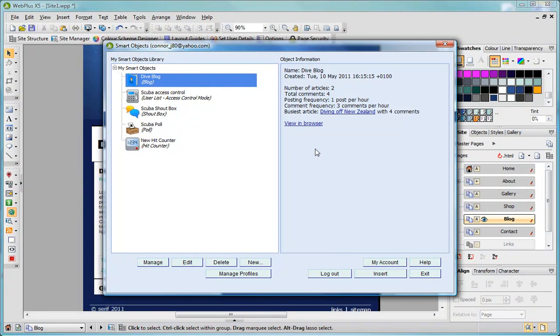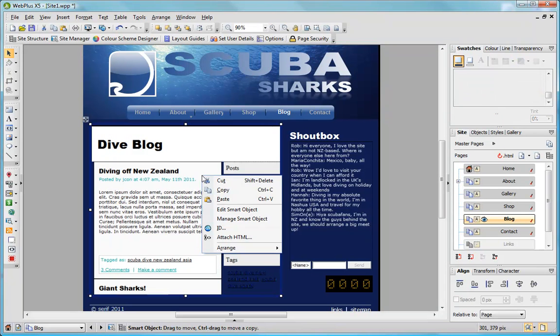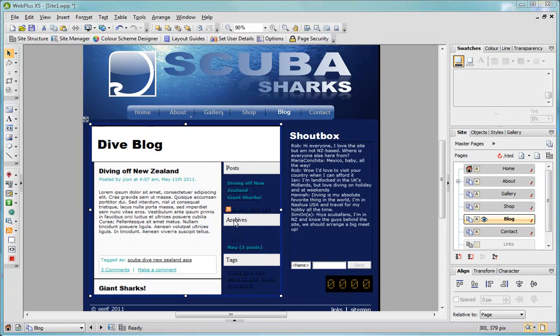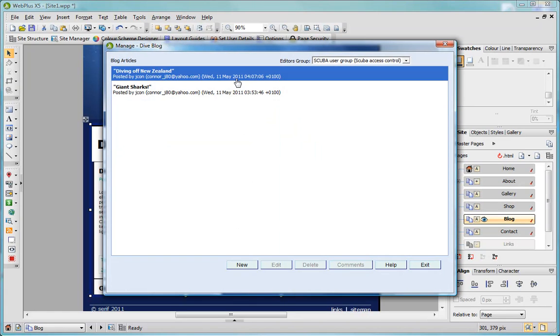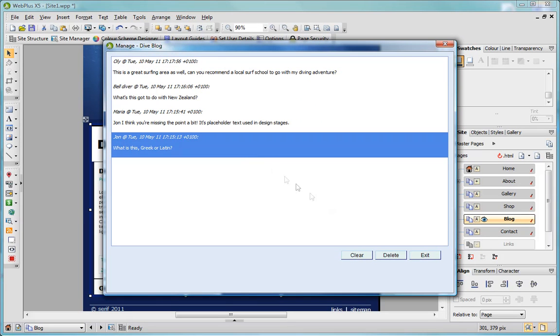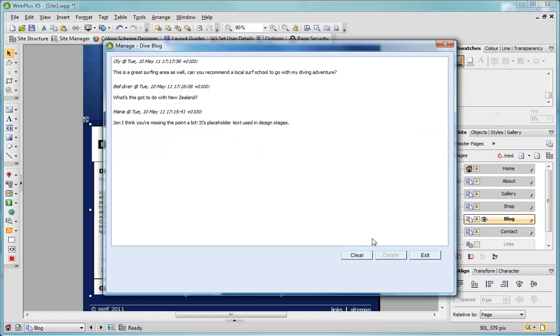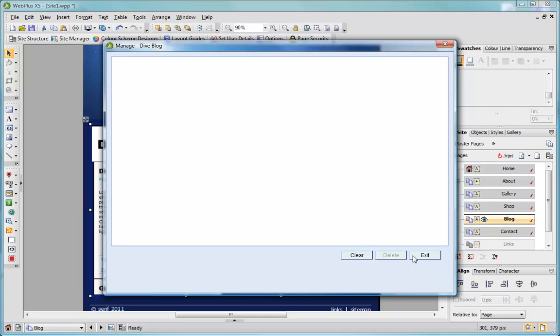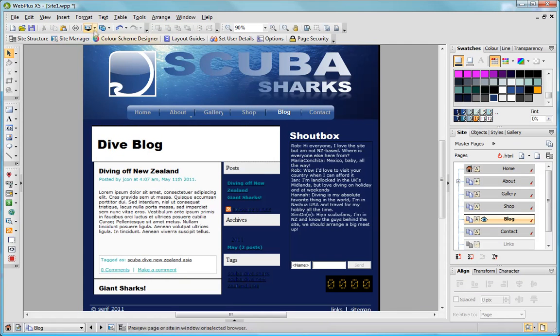Now, let's suppose I've added another article and that site visitors have read my articles and added their comments. I can delete some of these comments or even clear them all. To do this, I open the Manage Blog dialog again, select an article and click Comments. And now I can delete selected comments for an article or clear all comments. And now if I preview my page in my browser, you can see that these comments are no longer displayed.